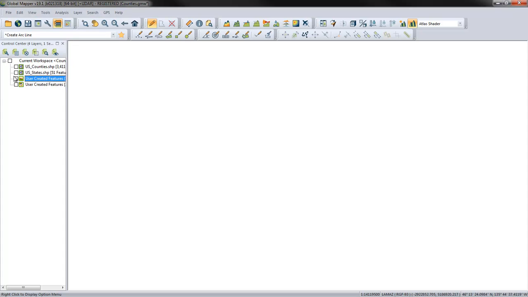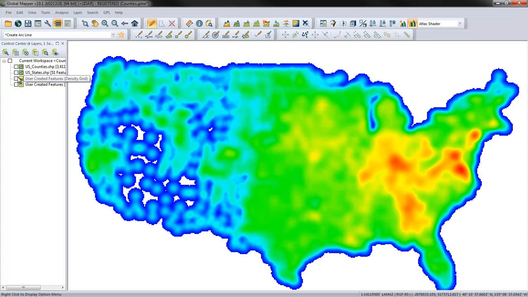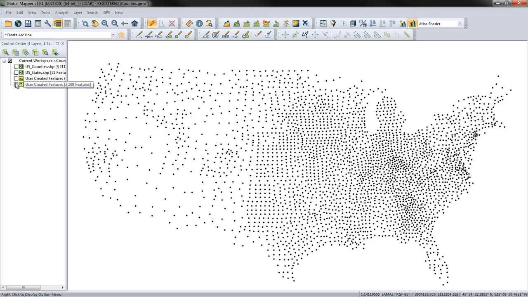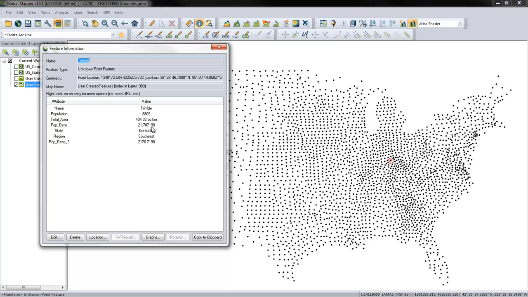Probably more meaningful in this case, if I turn on my points once again, wrong layer, is to generate a heat map that actually reflects the data. Now, one thing that happened as a consequence of generating these points, if I select one of the points, you'll notice that all of the attributes that were originally assigned to the polygon have been automatically assigned to the point. So I now have point data that has the same variables, including population. And I want to generate a heat map that reflects this population value.